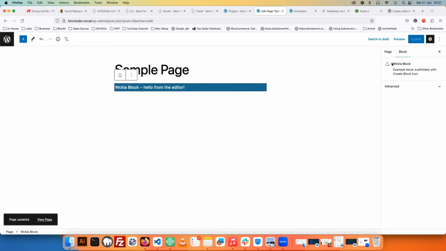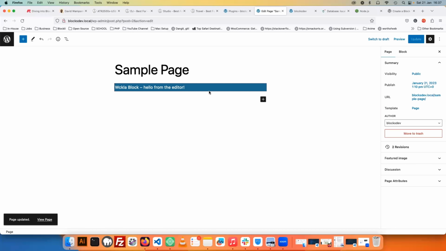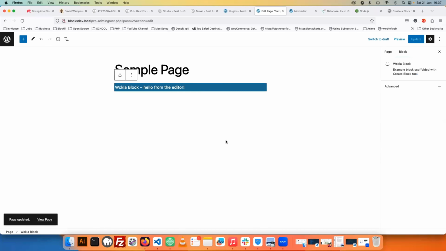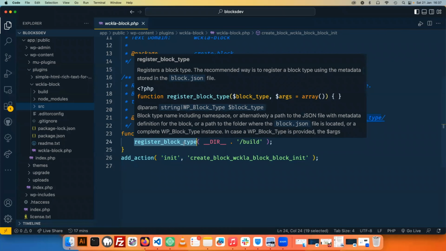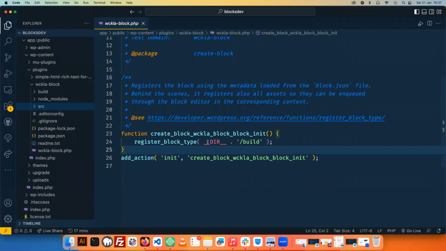I'm going to update this so that we're just working with only this block. Okay, back to our file structure, because that's going to help us to see things a little bit better. So we have this action where we say, basically, if WordPress is initialized, let's run this callback function, and this function is going to call one particular function, which is register block type. And it says, how do I find the block type I want to register? It says in this very directory, wc_cla block, look in the build folder.